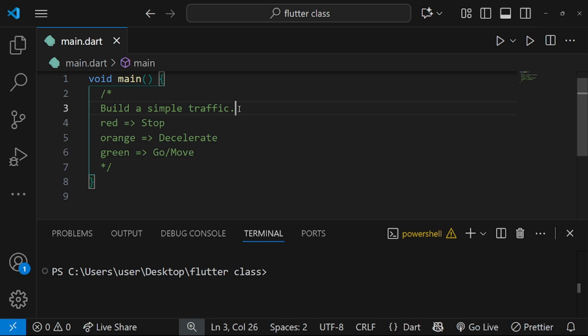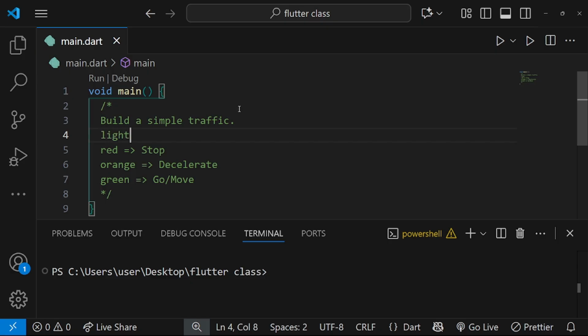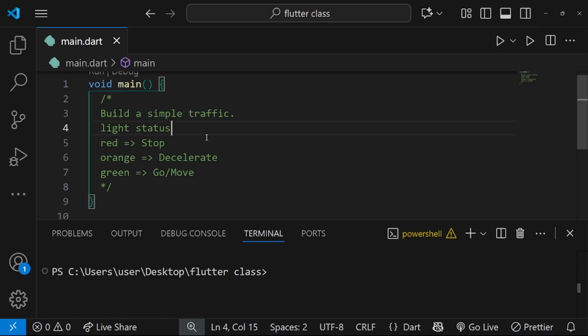So first we have the light status. So we see the light status. If it is red, you say stop. If it is orange, decelerate. And if it is green, you say go, right? Go for green, decelerate for orange, and stop for red. Okay. Now, how do we do that?